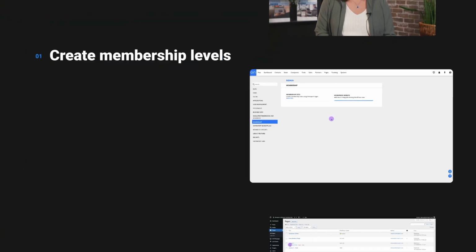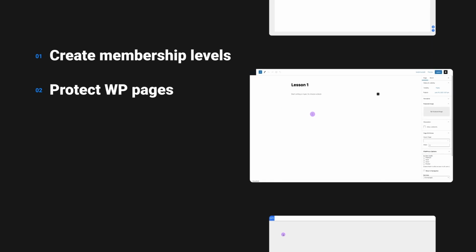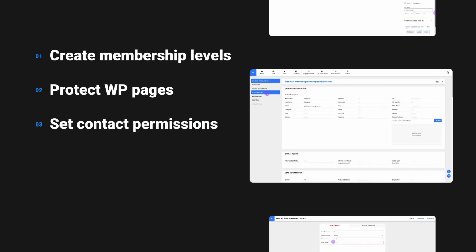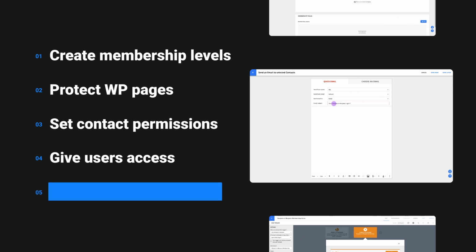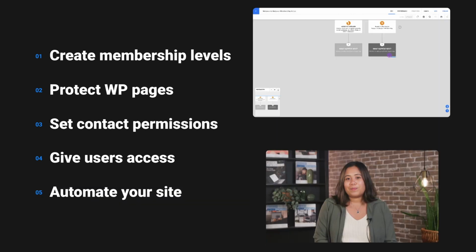The steps include creating membership levels, protecting your WordPress pages, setting your contact permissions, giving your users access to your site, and automating your membership site. So let's get started. You'll begin by creating membership levels.